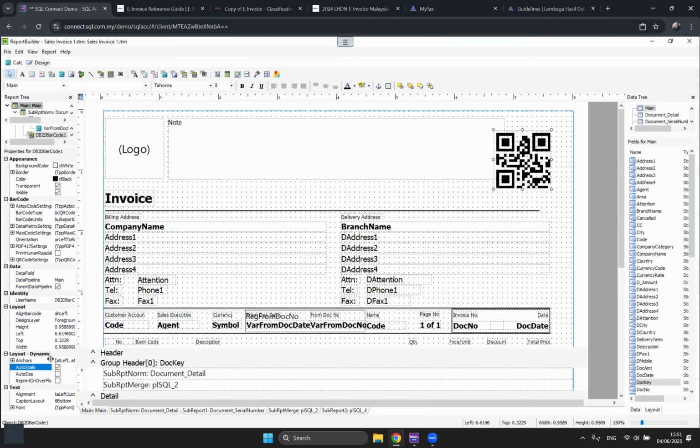Okay, after that, we need to change the size. Height, we change to 0.787, and then the width, we change to 0.787 also. So it will be the square shape here for the QR code. Okay, after that, you just use your mouse cursor to move and put the QR code at whichever place you want. For example, I want to put it on the right-hand side at the top corner here.